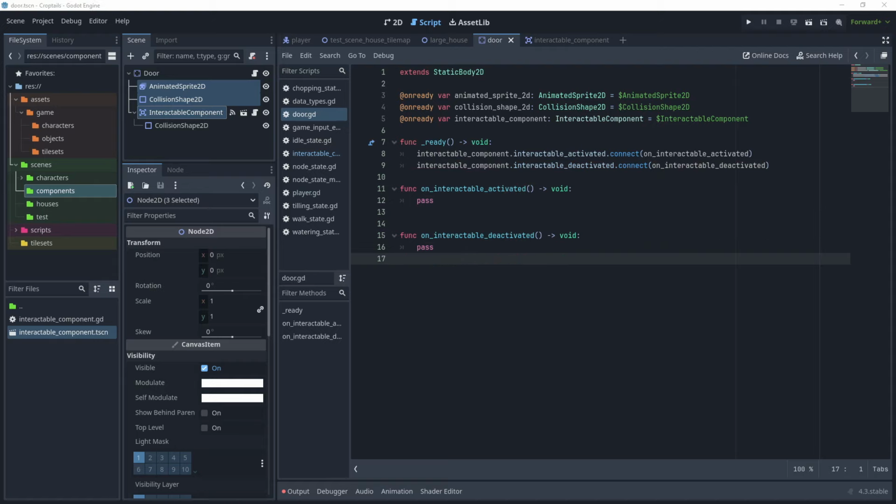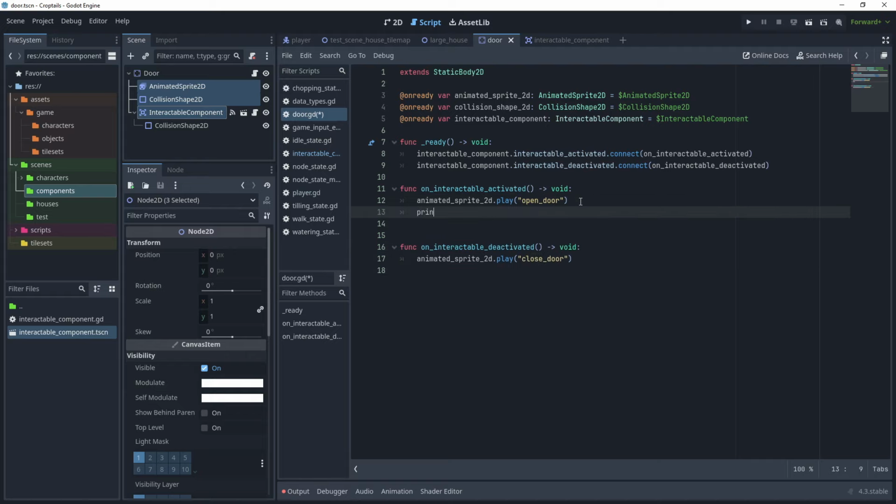The next thing to do is to play the animation when the uninteractable is activated. So let's just say animated sprite 2D, play open door. And when the uninteractable is deactivated, then we'll play close door. Let's just put 2 print statements in here for debugging, and we'll just say activated and deactivated.